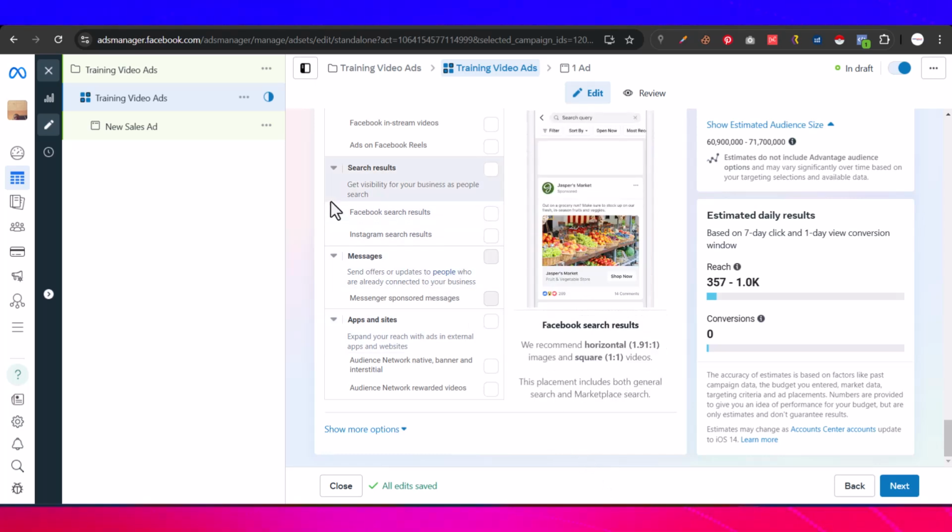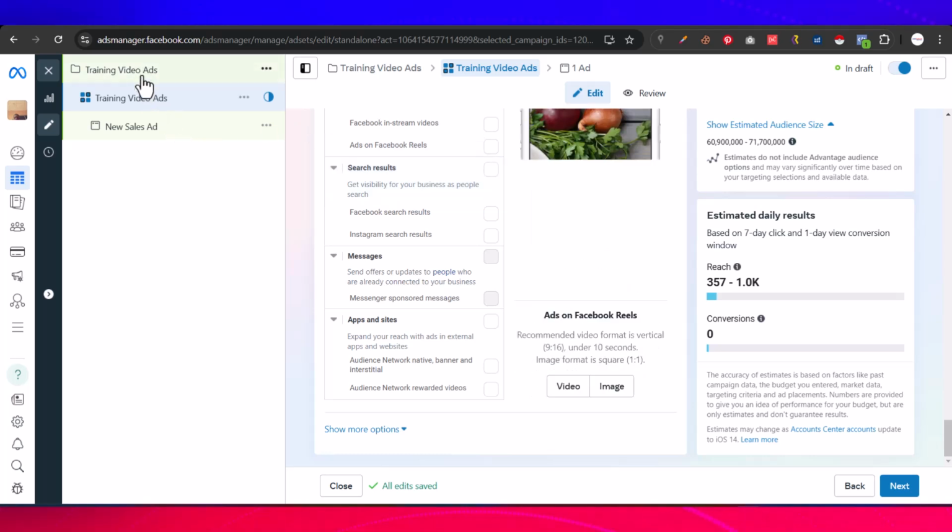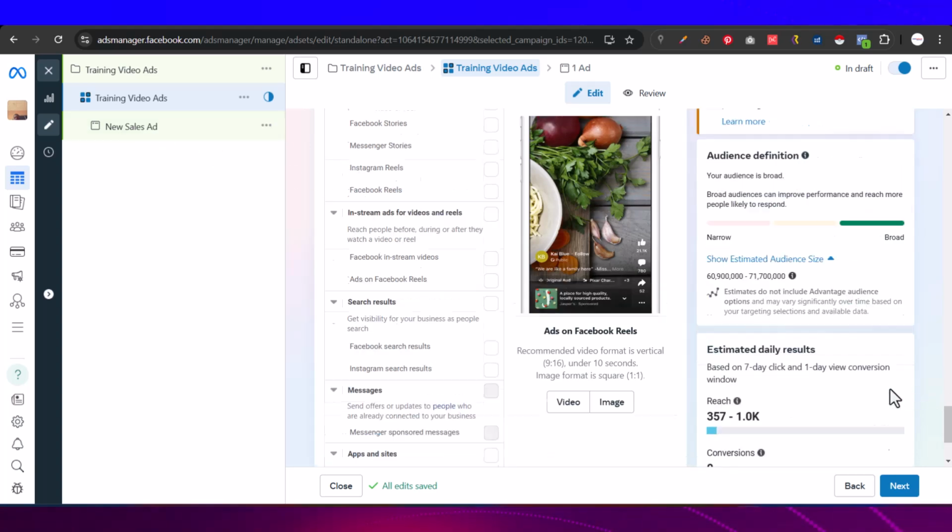In the previous videos, we've talked about the campaign level and the ad set level. Now we are going to the ad level. So this is the campaign level, this is the ad set level, and as you can see, this is the ad level here now. So we are going to the ad level.